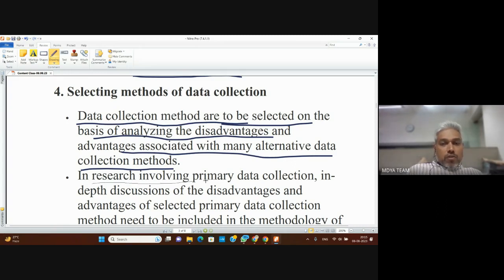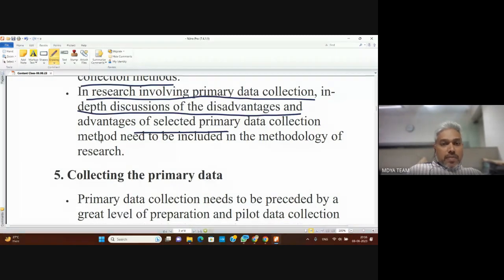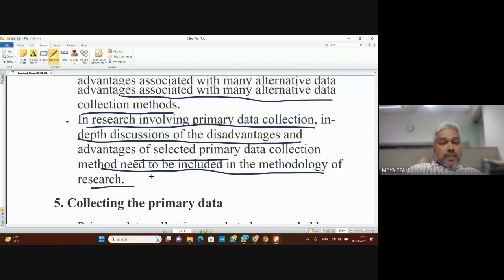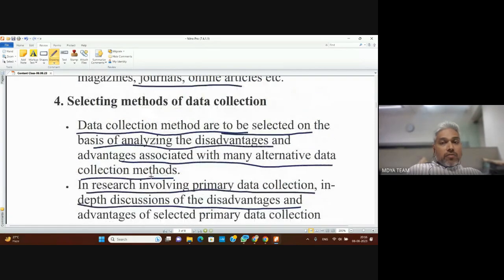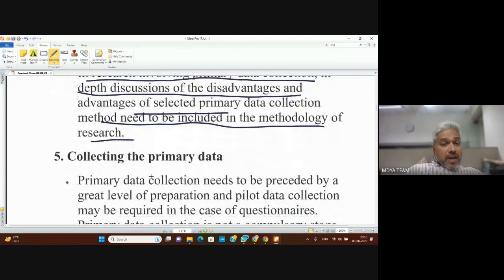In research involving primary data collection, an in-depth discussion of the disadvantages and advantages of the selected primary data collection method needs to be included in the methodology of a research, right? So now I have explained the method of data collection. The fifth thing is primary data, so collecting the primary data.